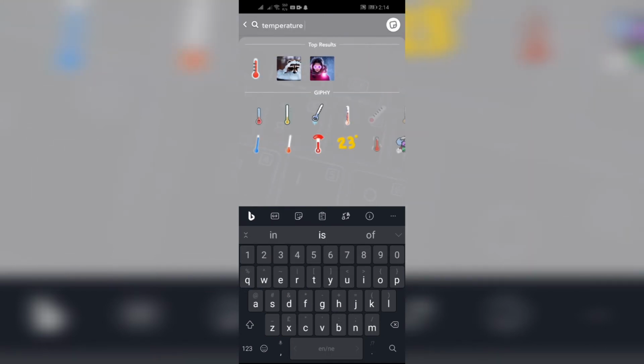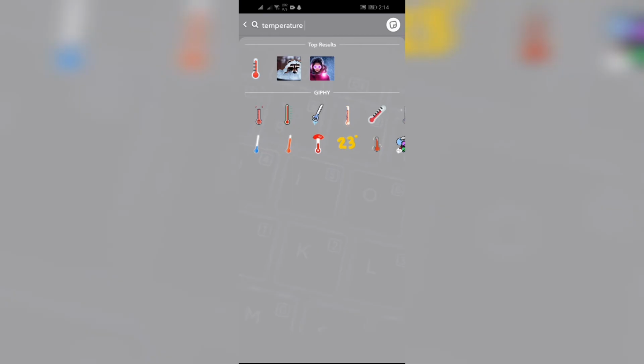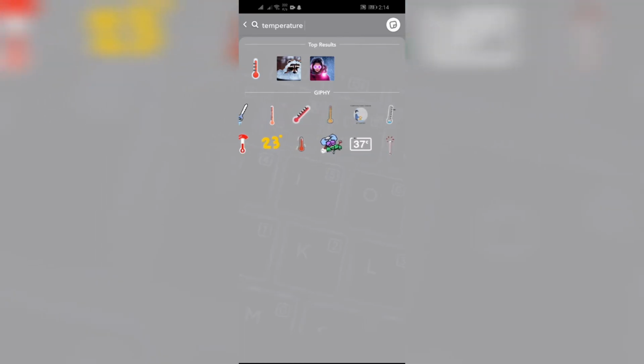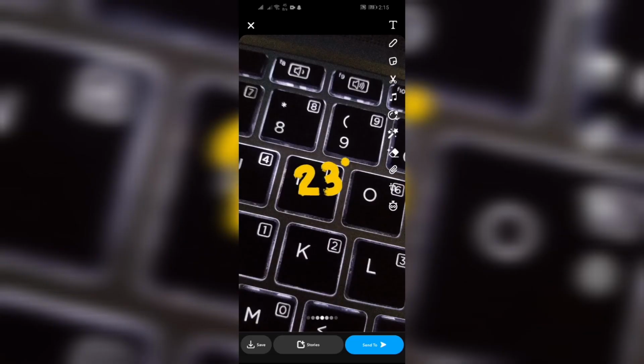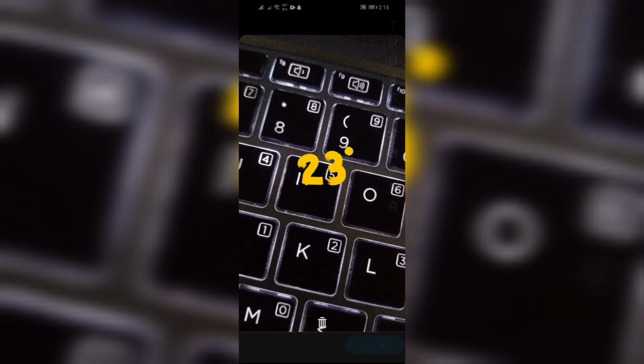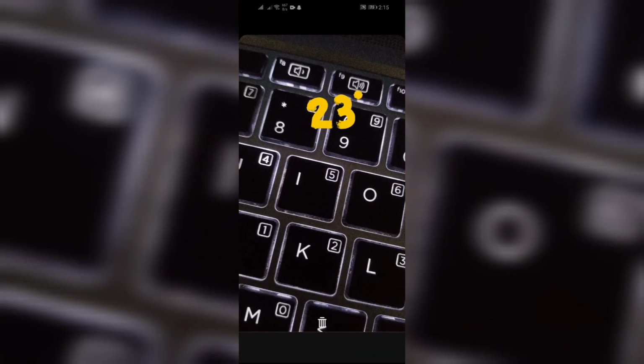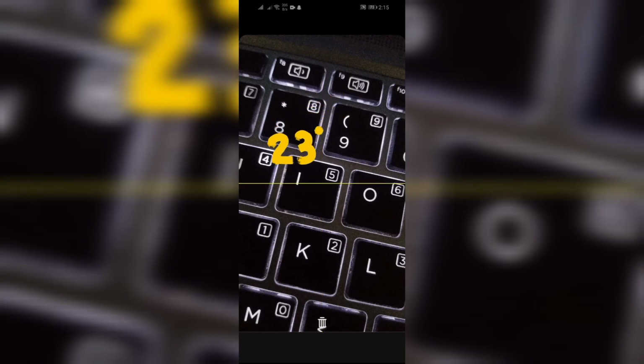Then after searching for temperature, it will show many more GIFs or stickers that include temperature. You just simply have to select one of them that matches the temperature that you want to add, and after that you can also place it anywhere you want on your snap.